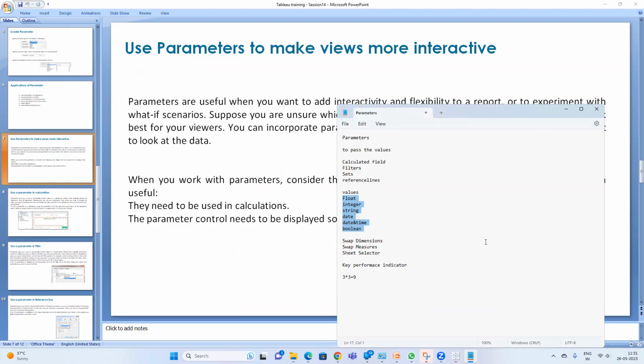And Divya, can you tell me where all we can use these parameters? So where do we pass these parameter values to? So we pass the values to calculated fields, filters, sets, reference line.